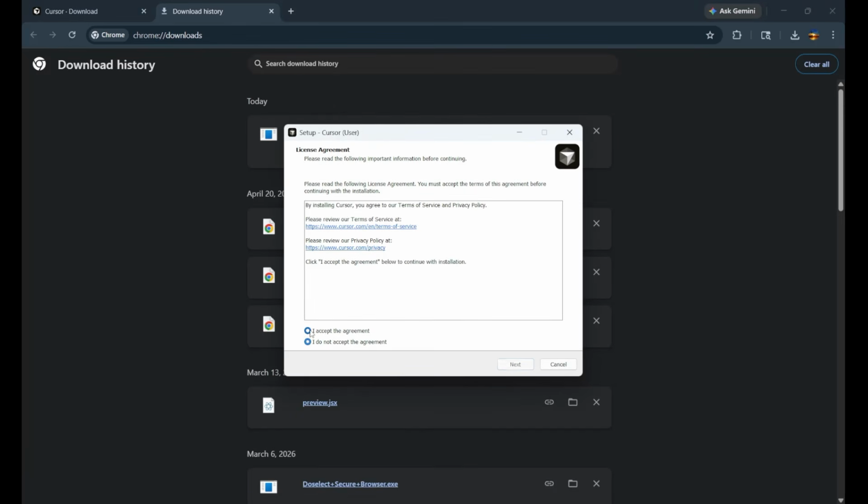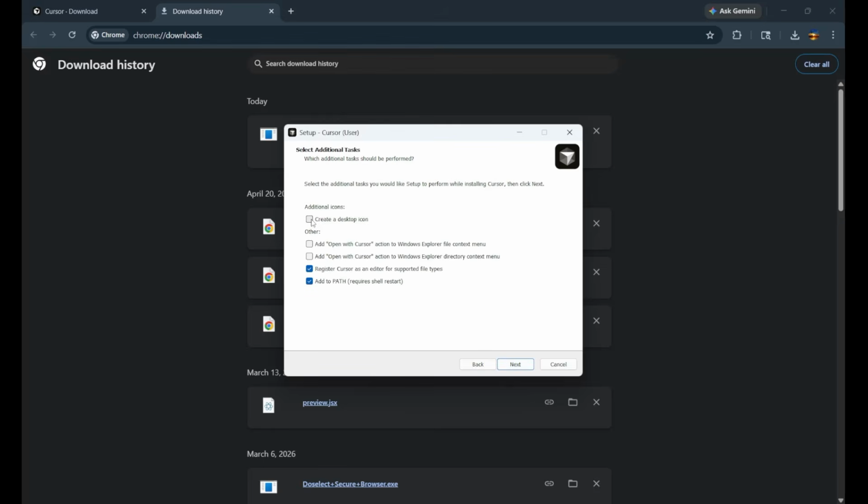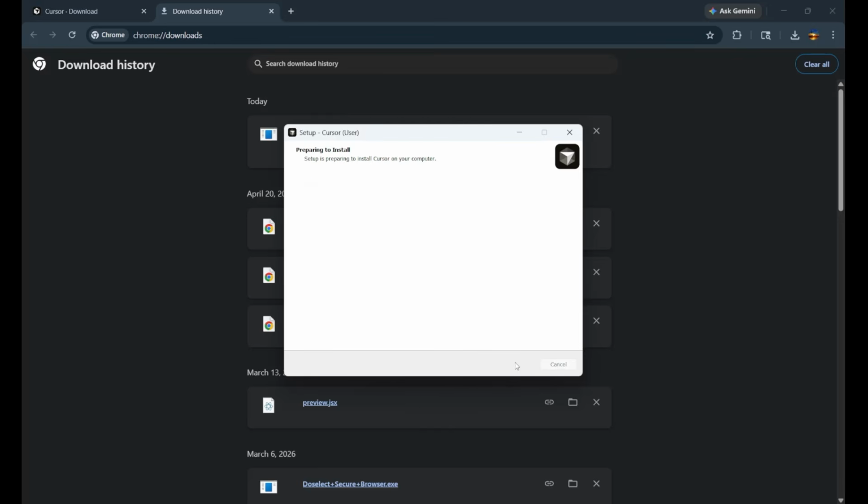Simply accept the agreement. Click on next. You can choose the location where it will get installed. I'll take the default. Next and then next. Let's create a desktop icon also and next. And this is the ready to install page. The setup is now ready to begin. So simply just click on install.